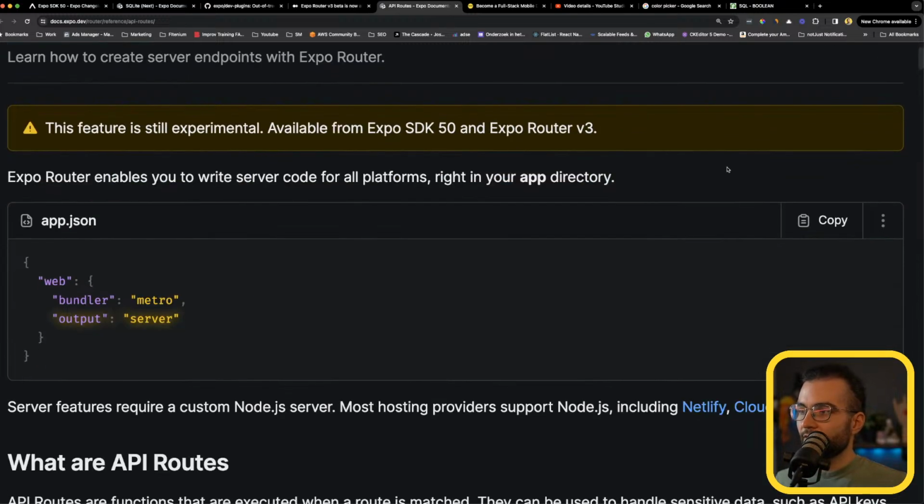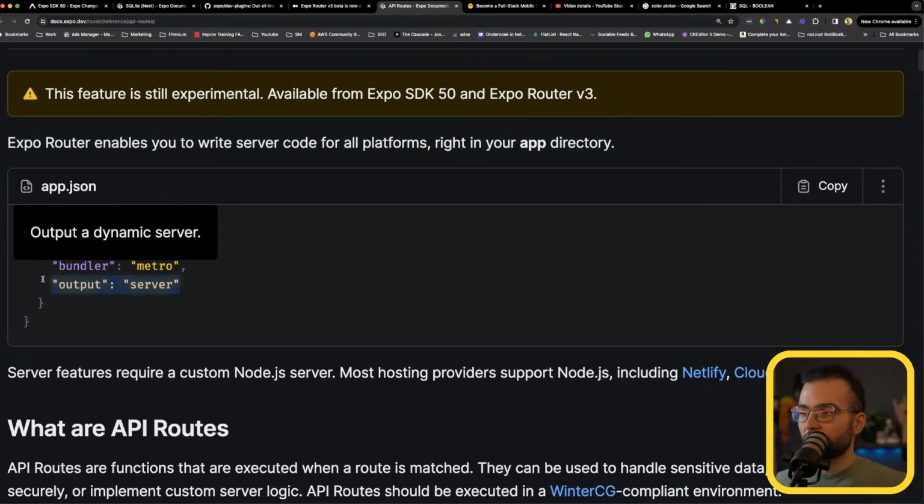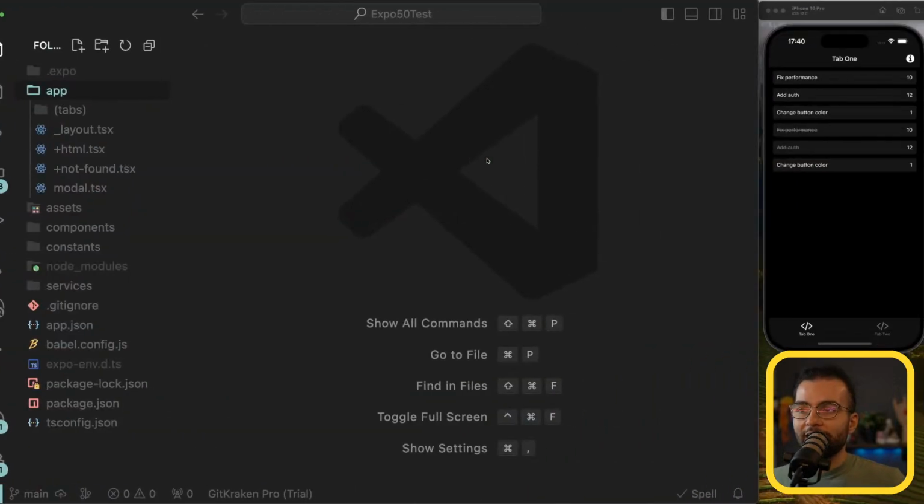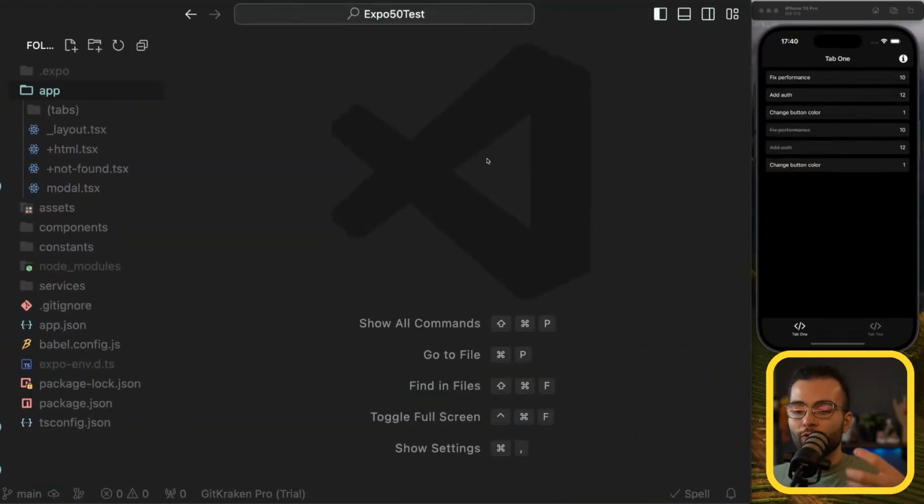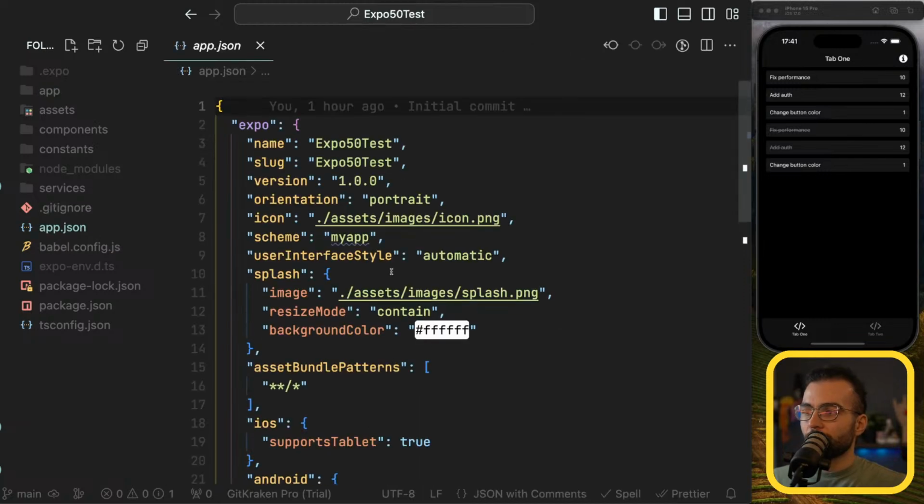So what we need is that Expo Router enables you to write server code for all platforms right in your app directory. What we need to do is change the output to server in our app.json in order for the web version of our application to be rendered and to be server-side rendered. For that, let's open app.json.